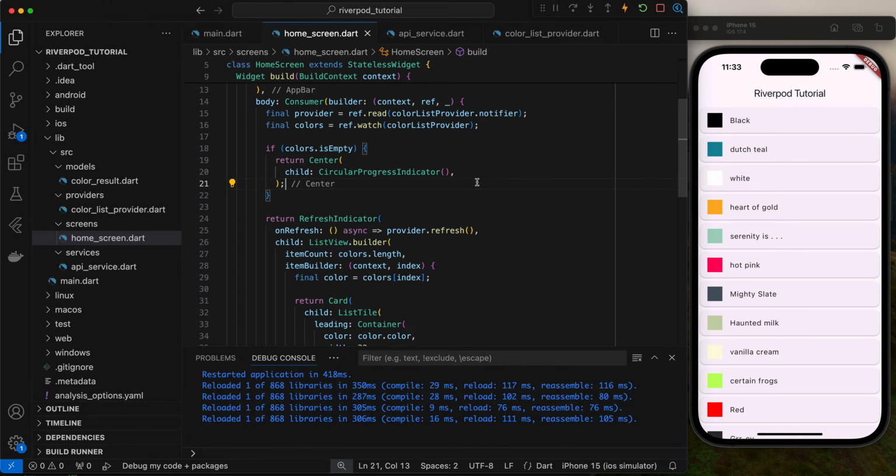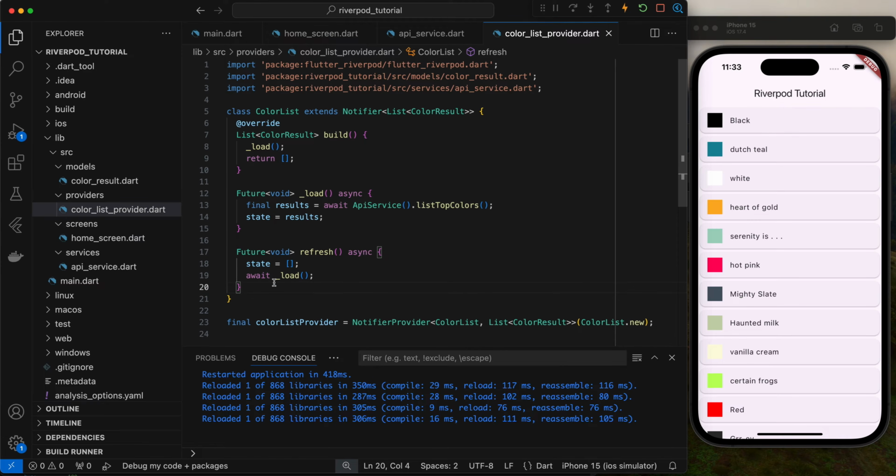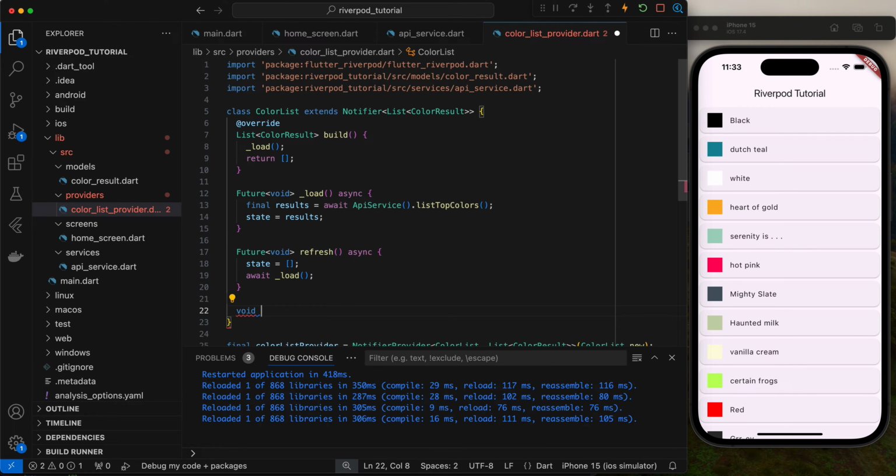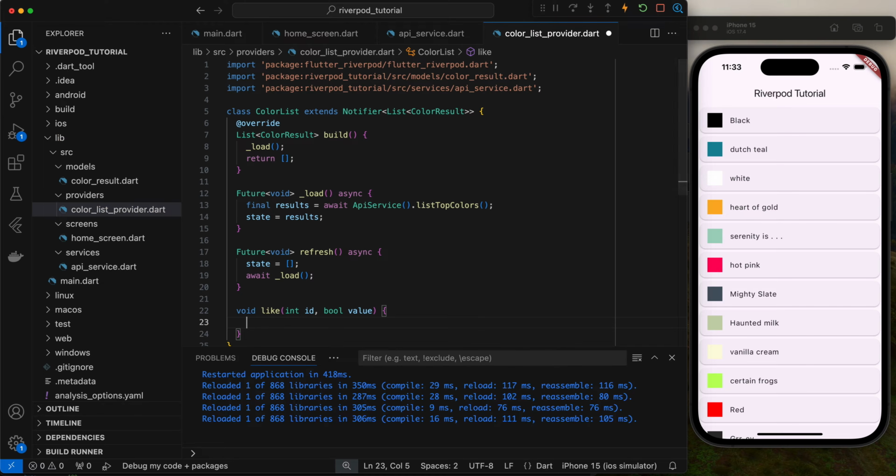However, maybe there's some more functionality we want here, like the ability to favorite something. So we're going to set this up now in our provider. We are going to have a void function. It's not even a feature because it's not making a network call. In the case that your API service wants you to make an API call to actually like it on the server and save in the database, this would likely be a feature, but we're just going to be doing it in memory. With this, we need to pass in an ID of the actual color we want. We're also going to use this to allow you to like and unlike, so we're also going to have a bool, I'll just call it value.